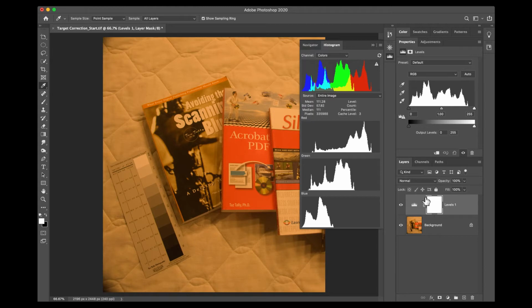This is our good friend. Mask is always good. And this icon represents levels. Different tools will have different icons. This icon represents levels.